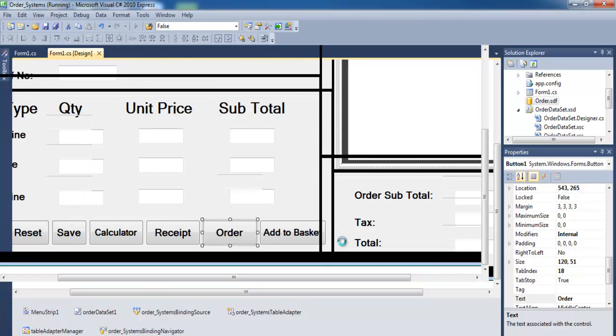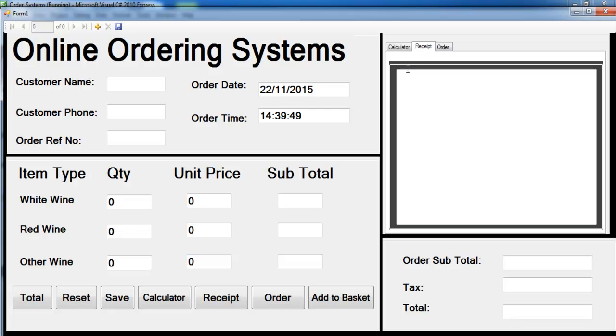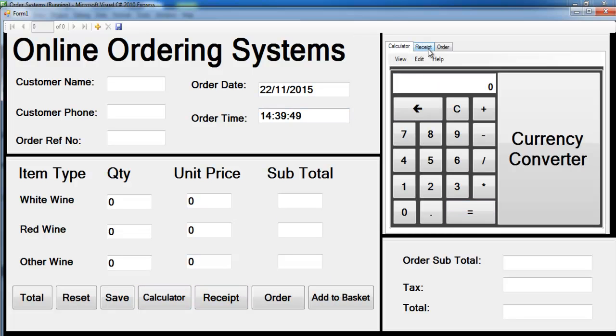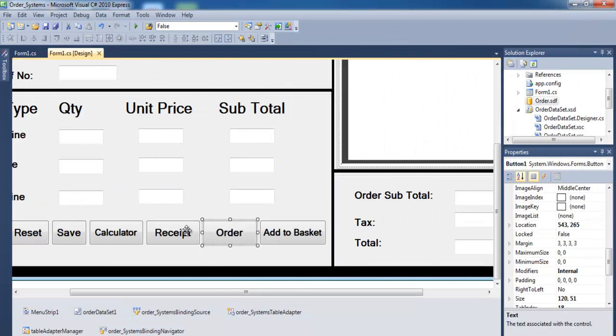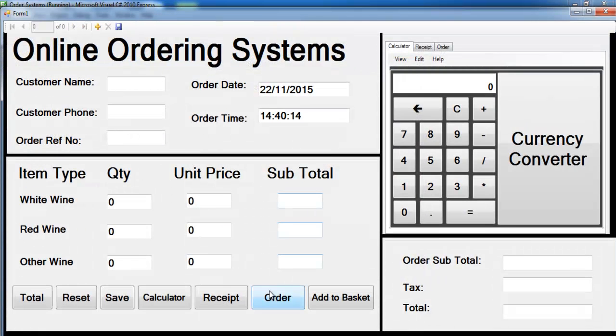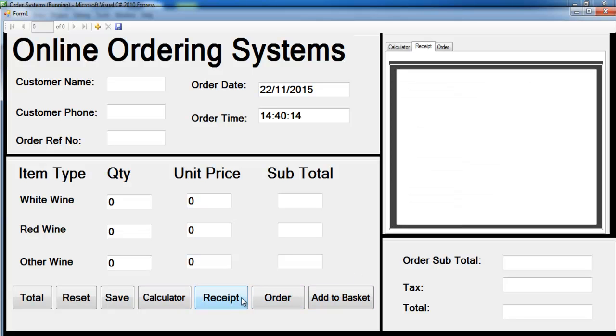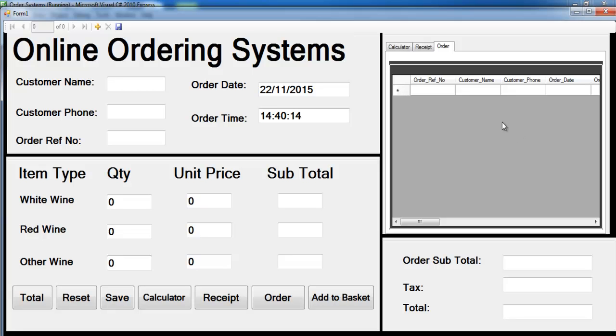So if I run it, let's see, that is for order, and that's supposed to be for the receipts, so I need to check that. And that's for the calculator. The calculator works as expected. This is not working, so let's find out why. Double click on that. Well, there's nothing in there. Okay, that'll be tab 2, I think. So let's see again. Tab 2, yep, that is working as expected. Okay, this is tab 2, tab 3, so we need tab 3 in here as well.